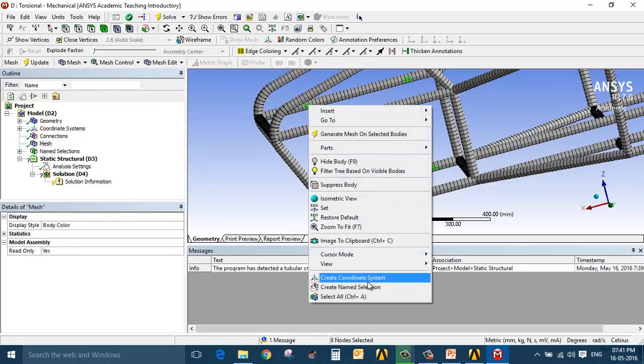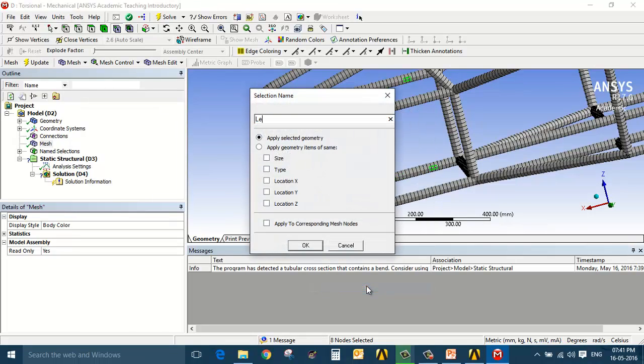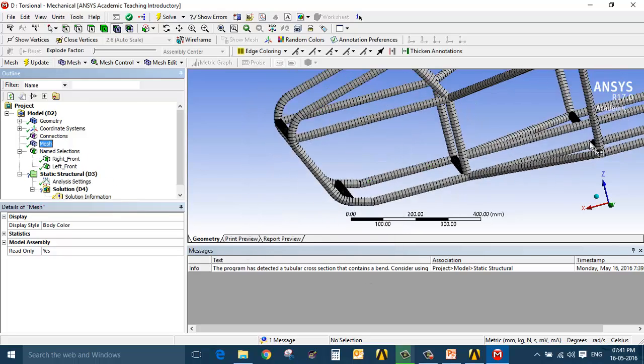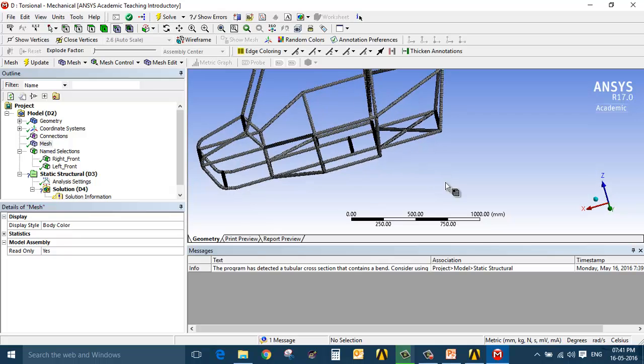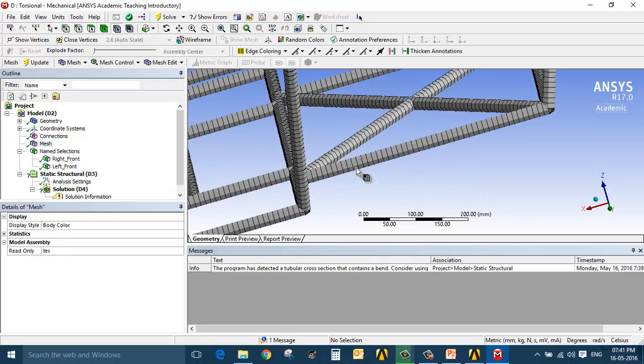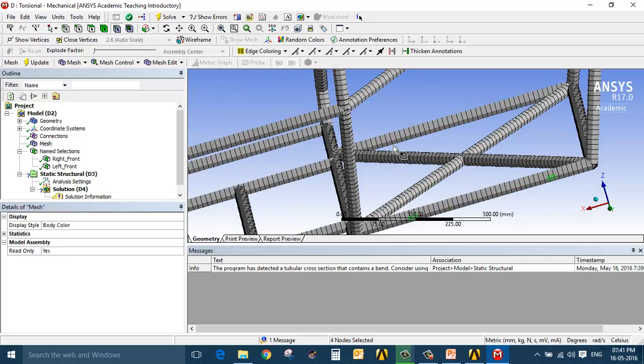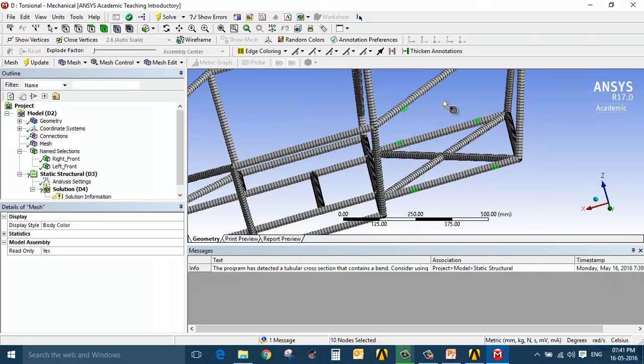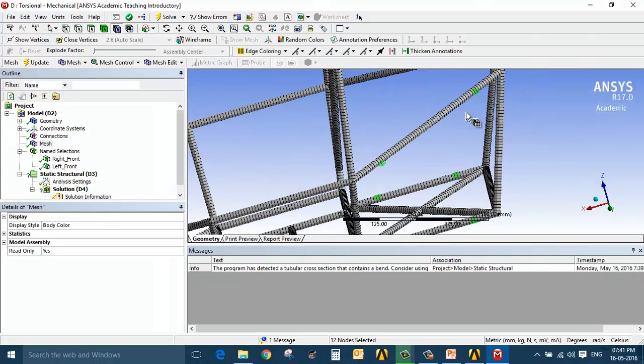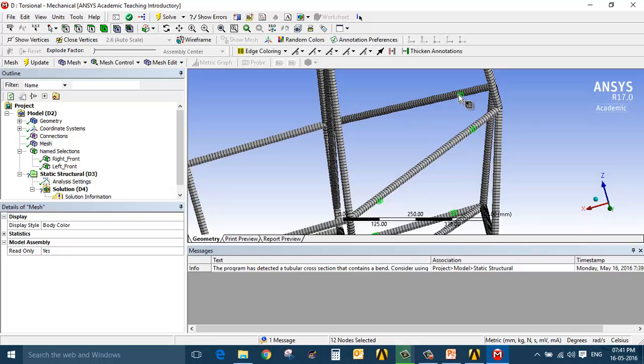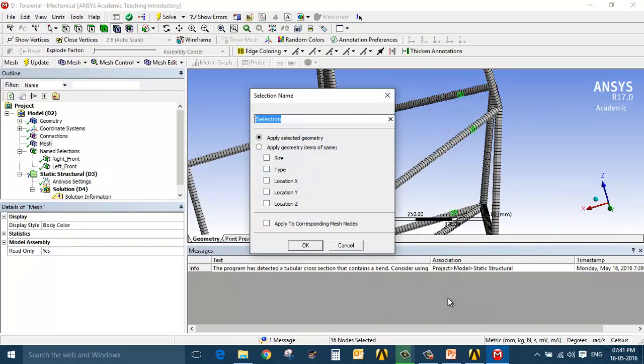Then here I will select the complete 8 suspension mounting points and name it rear suspension mounting points. Again go to static structural, direct FE, nodal forces.